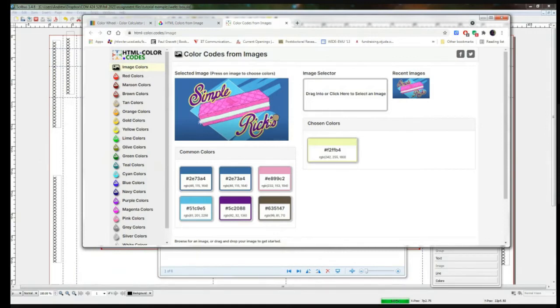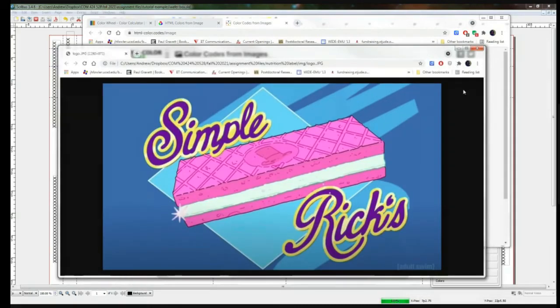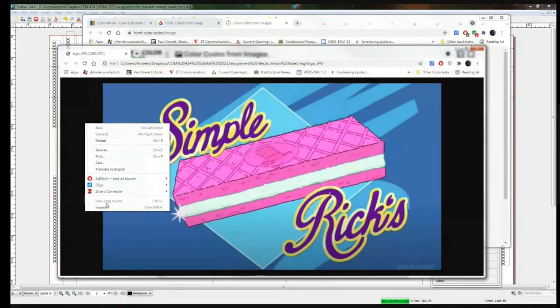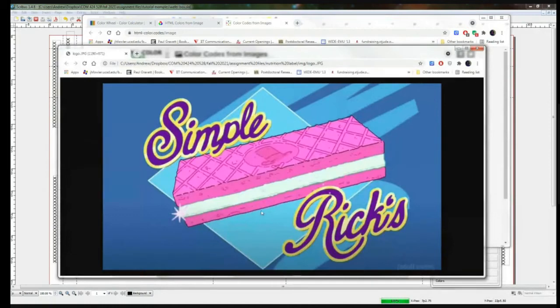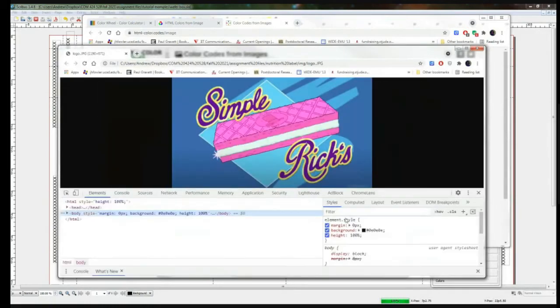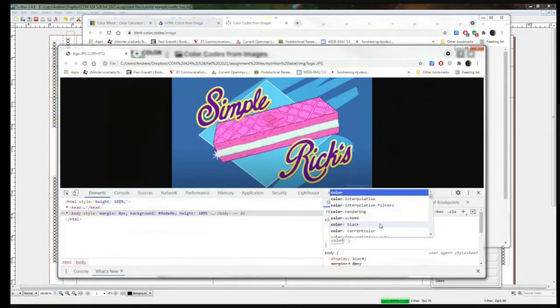I'll show you another way to sample here. I'm going to open up a new tab in Chrome, and I'm just going to drag the logo into it. So all I did was open a tab in Chrome and then drag the logo in, and then we'll talk more about this when we get to web design, but you can use the Chrome developer tool here, and I'll just put in color yellow.